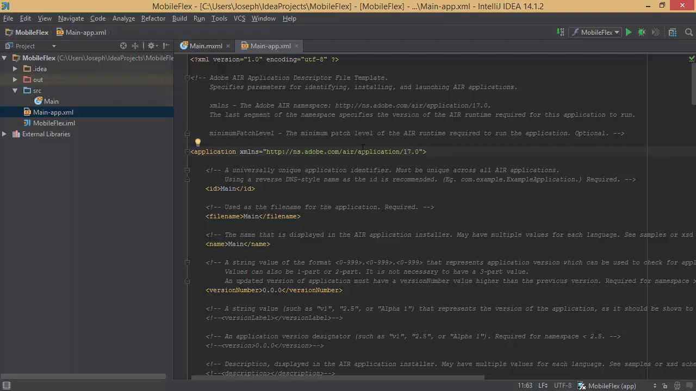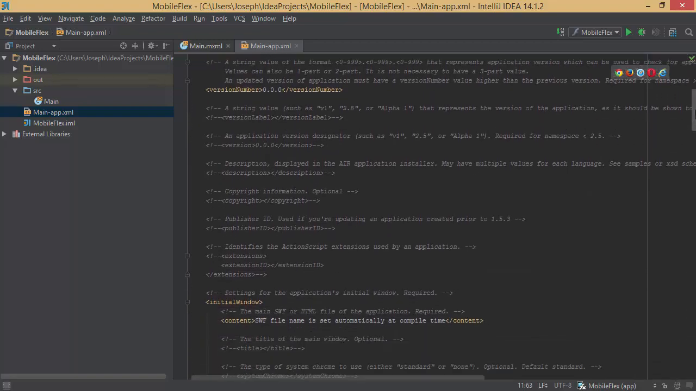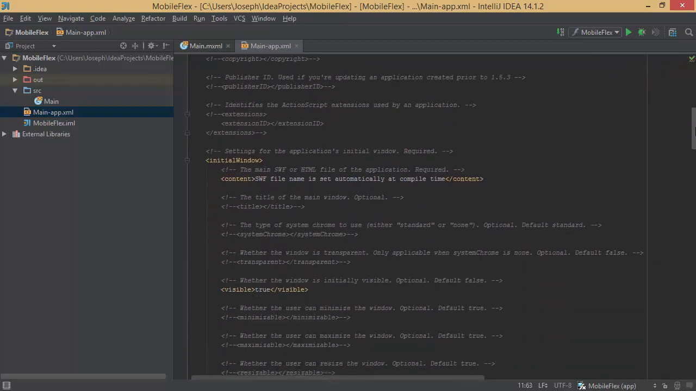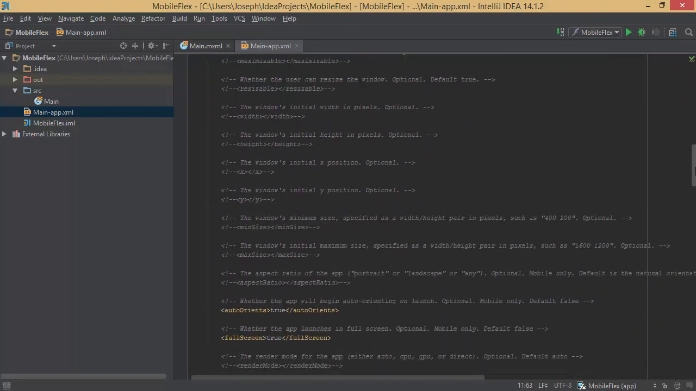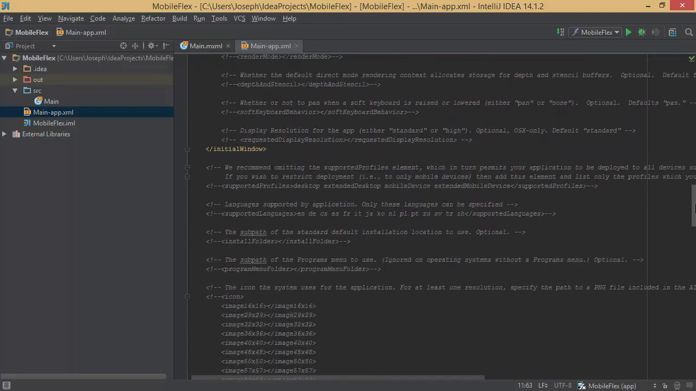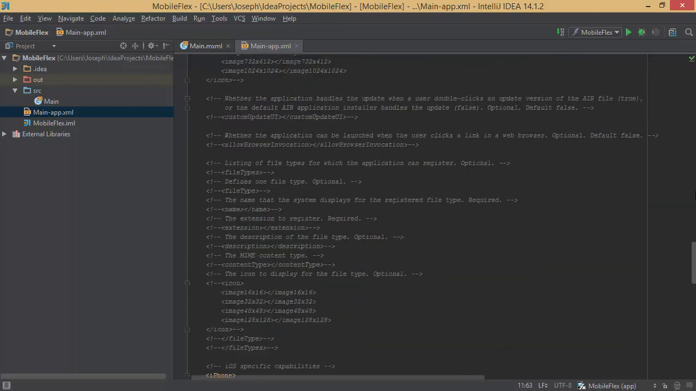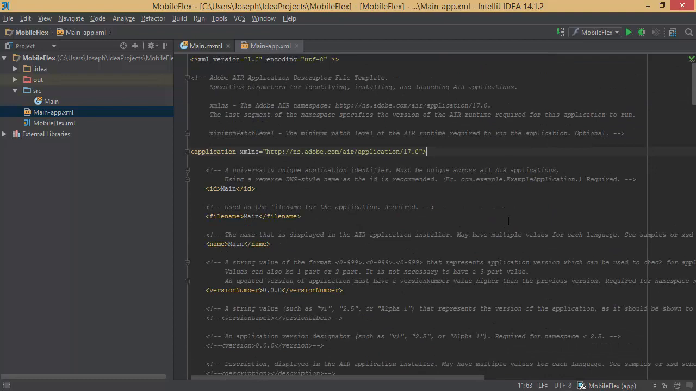So our version of Air we're using, 17 as of this recording, the application ID, file name, the name of the application, and you can see also it's robustly commented. So I don't even have to go through exactly what these things mean because there are so many comments here that are going to work for us. So that is how you create your application descriptor file for Android or iOS using Adobe Air inside of IntelliJ IDEA.